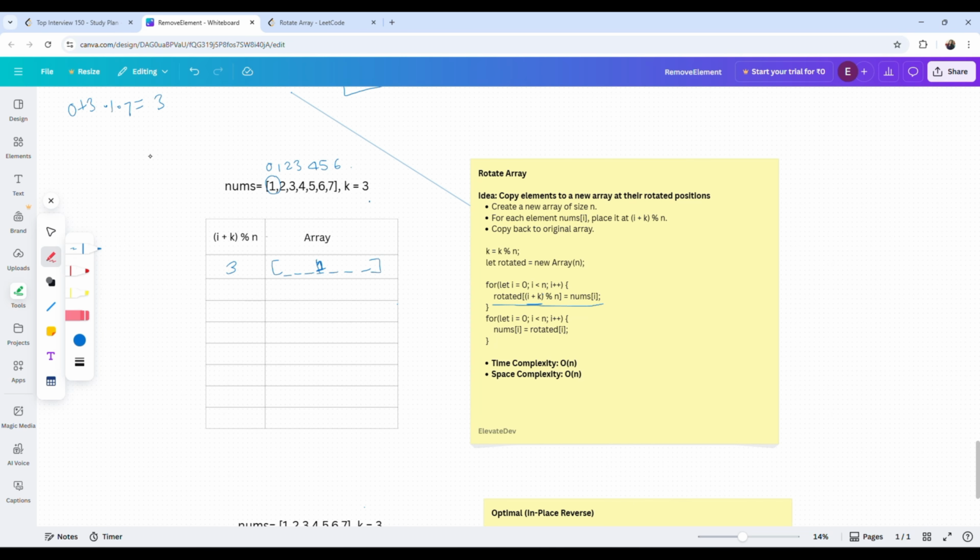Then we move towards the next iteration. In the next iteration the value would be 1 plus 3 modulo 7. The value of k is fixed. So it would be 4 modulo 7, which is 4. Similarly we are going to compute the indexes up till 7. Nothing is going to change, so the initial 3 positions would be the same, and nums of 1 is going to get placed here.